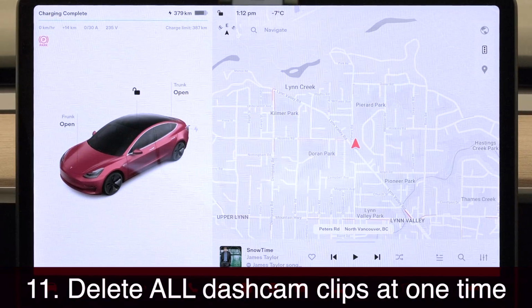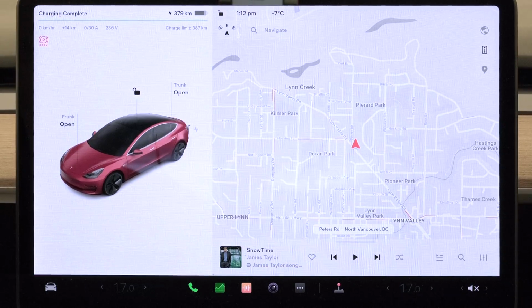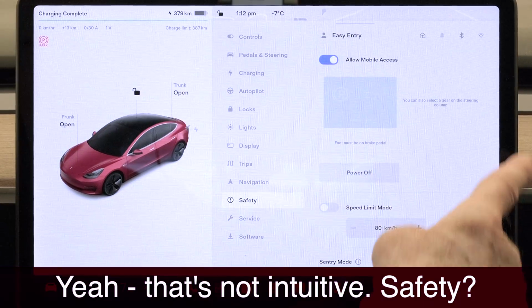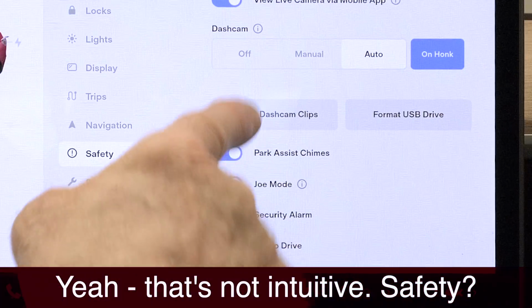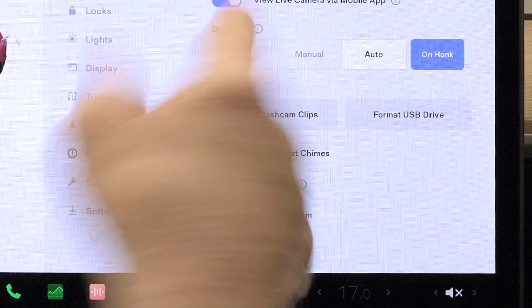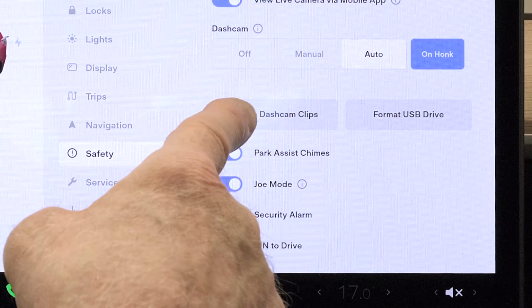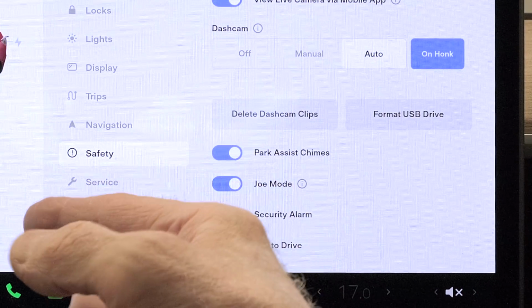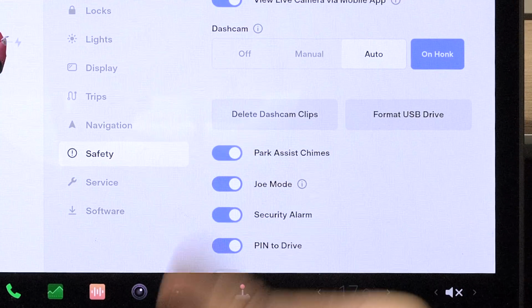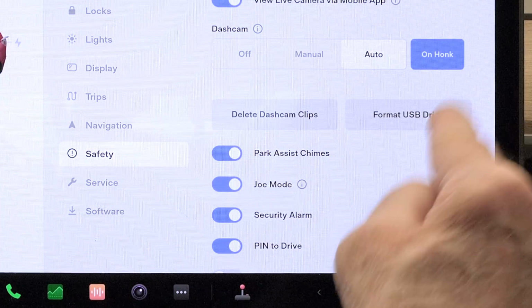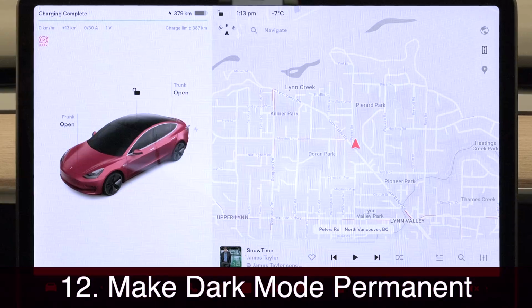Number 11, deleting your dash cam clips. People used to be able to do clip by clip, but now there's a way to delete the whole lot in one go. Tap on controls, tap on safety, scroll up until you find delete dash cam clips. Tap it and they're all gone. Not Sentry mode clips, just the dash cam clips. Those are the ones as you're driving along that it records everything around you during the drive. And then if you want to format your USB drive and clean it up and start again, there's the button on the right-hand side.